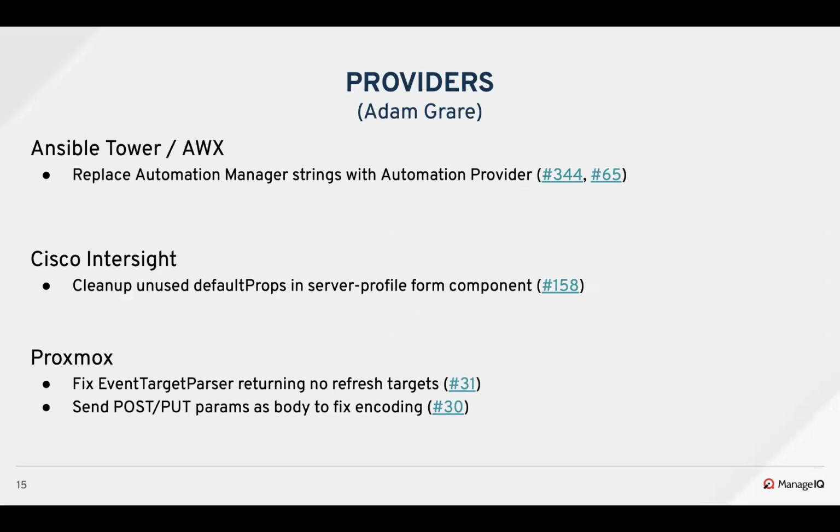Following with the theme of replacing automation manager strings, Gilbert did that in the providers for Ansible Tower and AWX for those automation manager descriptions. For Cisco Intersight, we cleaned up some unused properties from the server profile form.